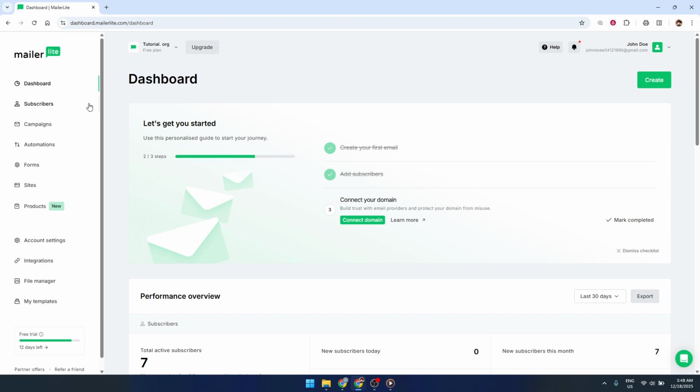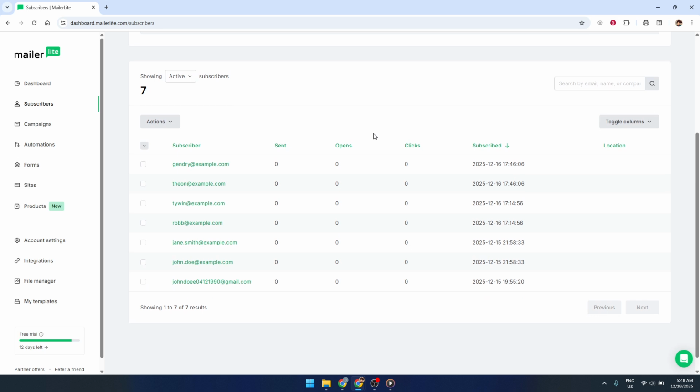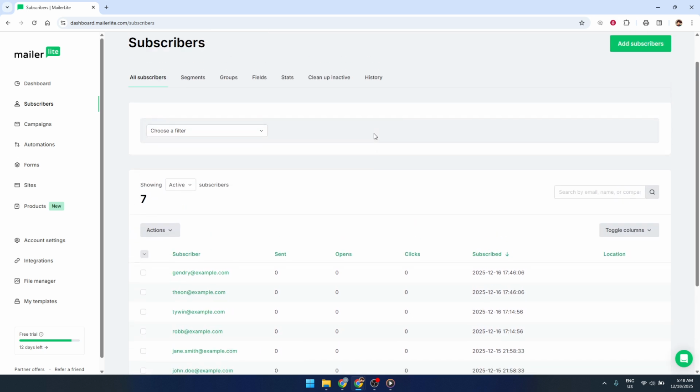First, log into your Mailerlite account and look at the menu on the left-hand side of the screen. You're looking for the subscribers section. It's usually labeled clearly and has a small person icon next to it. Go ahead and click on subscribers. This is where all of your contacts live, and it's the place you'll always come back to when you want to manage your email list.